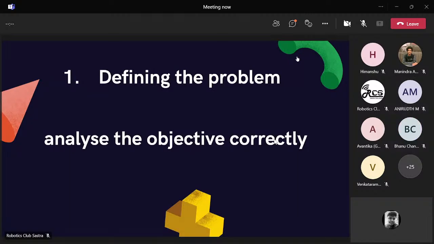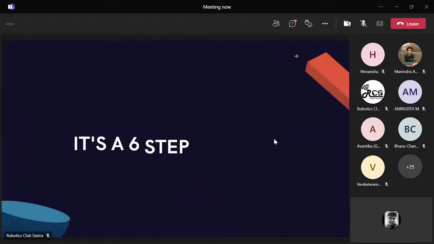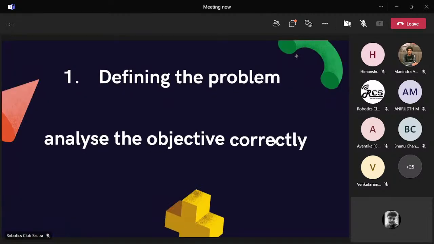Summary of steps to design. Yeah, fine. We will go with that. As I told, it is a 6-step process. If you want to convert any machine to a robot, you have to do these 6 steps. The first one is defining the problem and analyzing the objective correctly. In the analysis part, mainly consider the environment where we are using that robot. In the case study I have given, we have to convert the table fan into a robot in our room, the room we usually live in. So that is the environment.